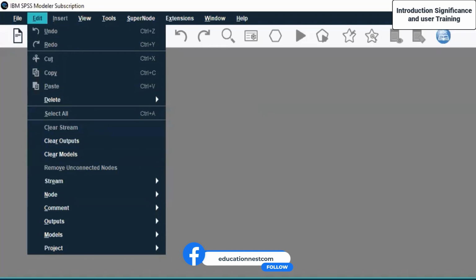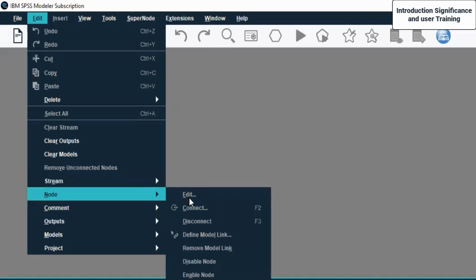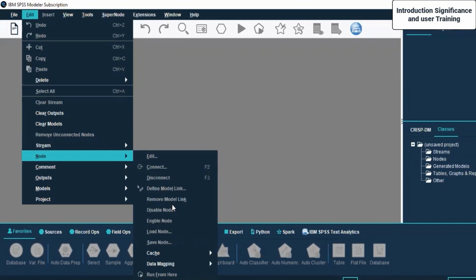When you say clear stream, it means the stream that you have here, you can clear it if you select that stream for clearing. And then you can click on remove unconnected nodes. You can click on stream, rename and annotate, add to a project. Same thing for node. You can edit it, connect, disconnect, define model link, remove model link, disable node, enable node, load node, save node. So these are the different functions and features that are available within the Edit menu.